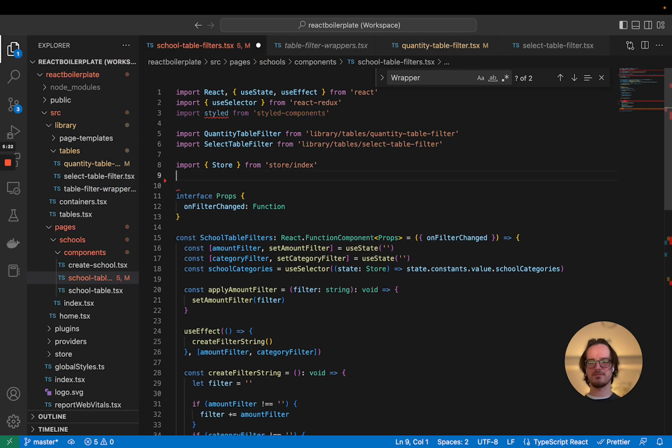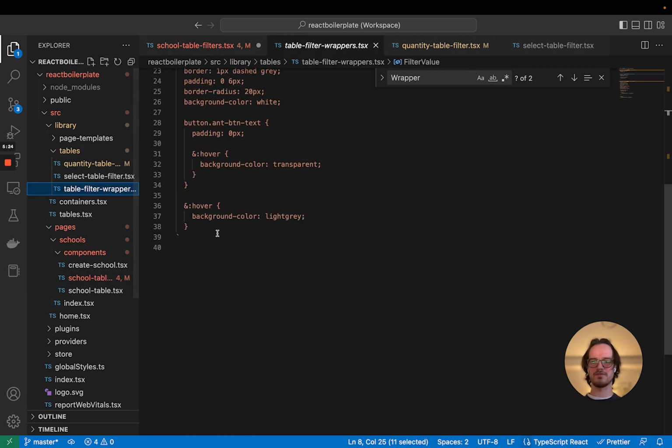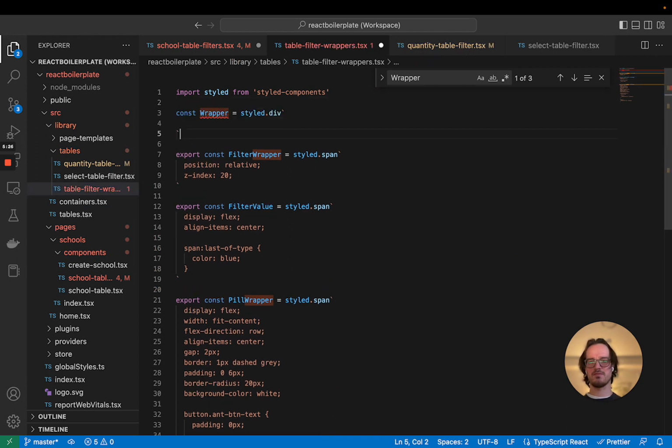I'm actually going to move this wrapper into our table filter wrappers, and we're going to create one for all table filters that we have to tables. So this will be used for all of our tables. Export const table filter bar wrapper. And I think all we have to do is make this display flex.